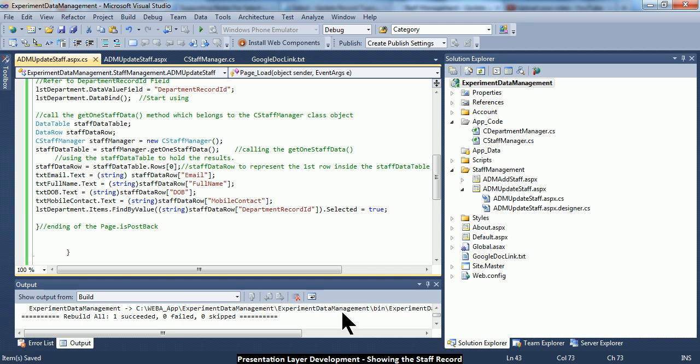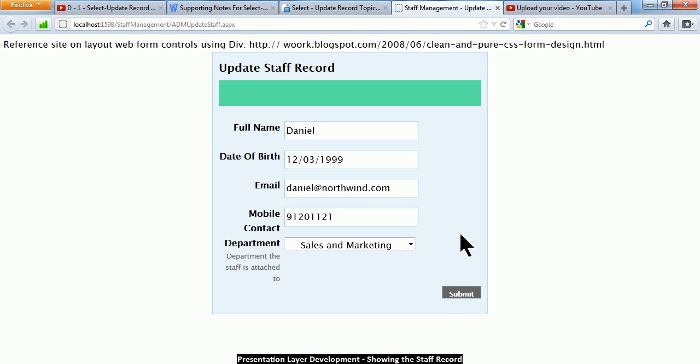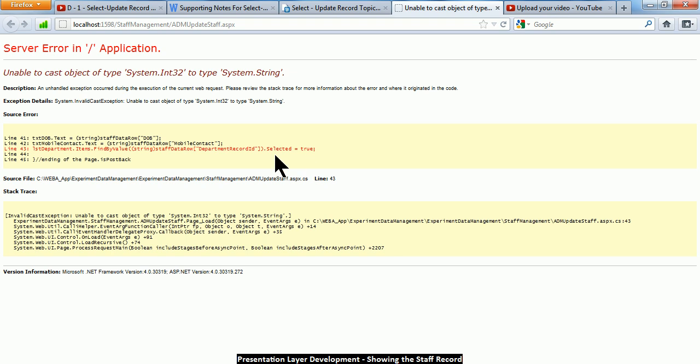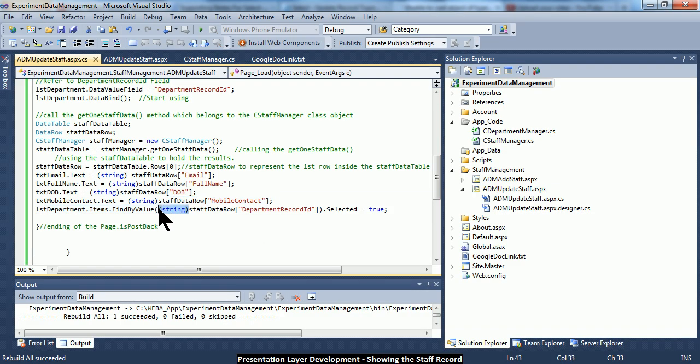Right, so let's see whether right now, after doing these changes, I will be able to see Research shown inside the drop down list. Okay, so I'll just refresh. Oops, it says that you cannot cast an object of a number to a string. Why? Because this one cannot make it.